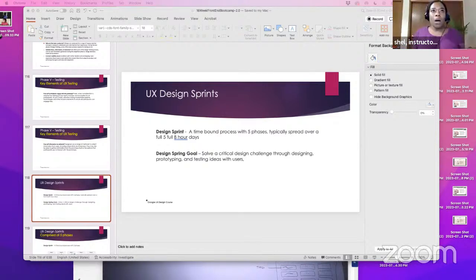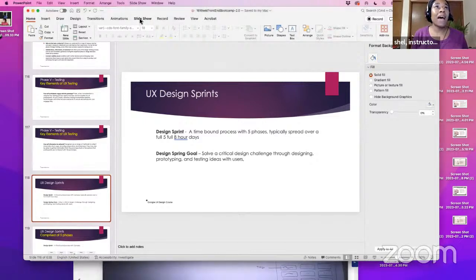So everything that we've been talking about, all of the steps we've been going through in terms of what the 5 phases are, all of those are encapsulated within a design sprint. So everything that we talked about happens within a design sprint.